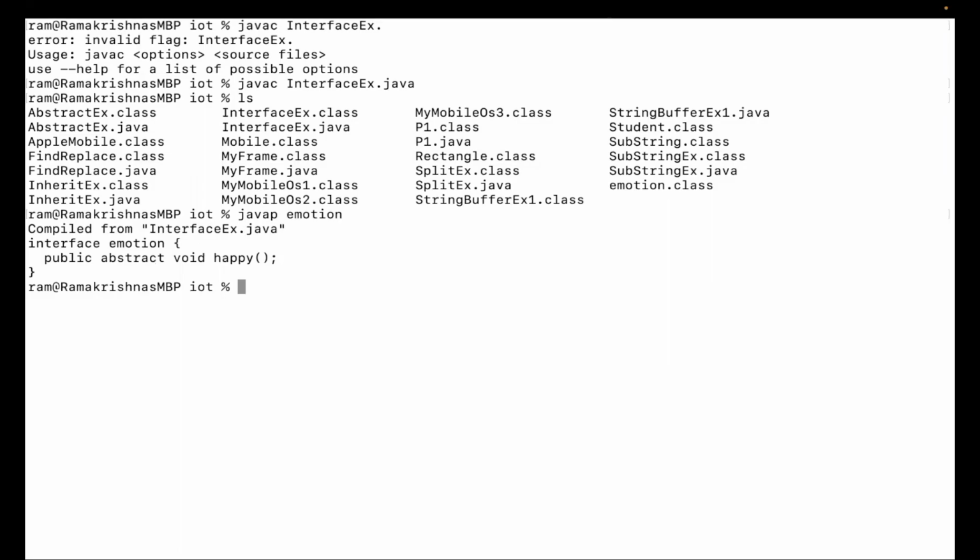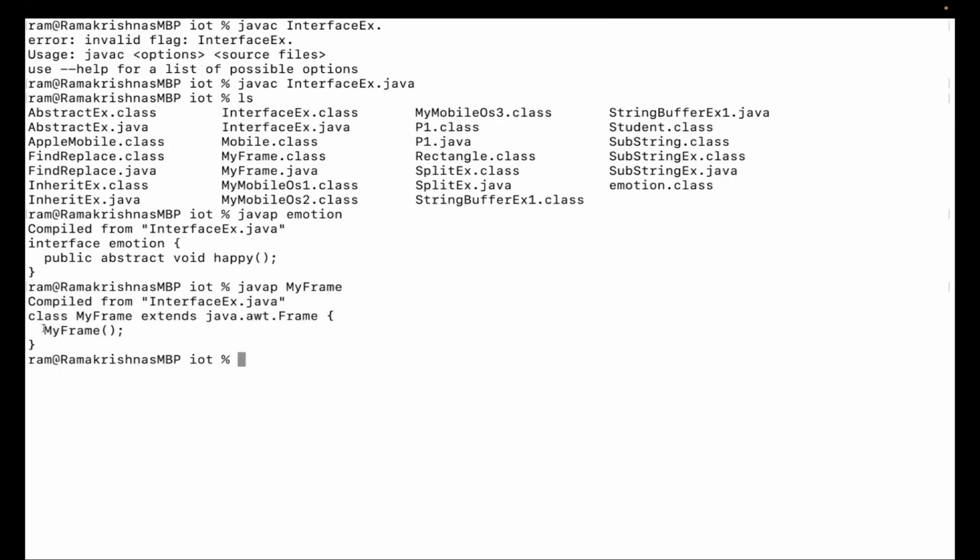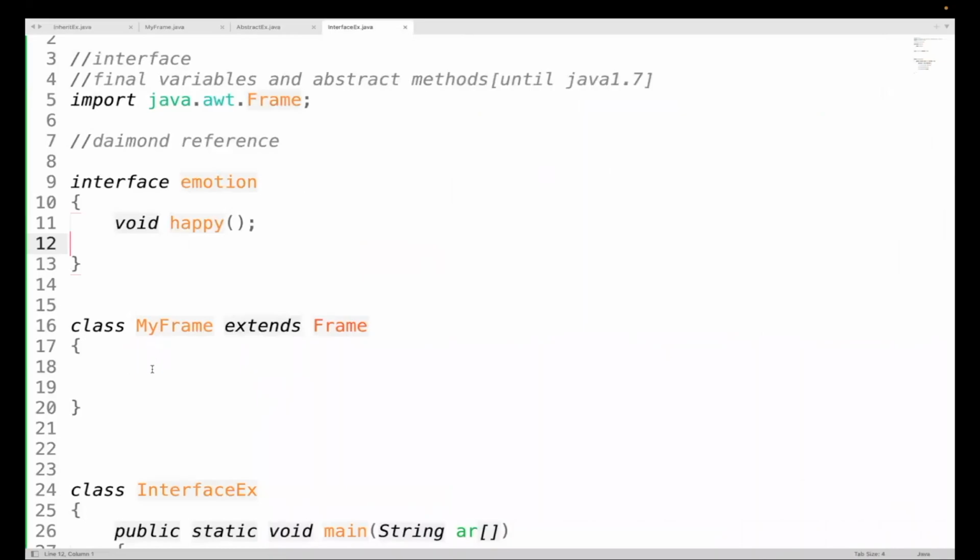Now, please check one more important thing. javap space, my Frame class is also there, right? So how to know the definition of MyFrame? javap space MyFrame. That's it. Now, do you create a constructor? Do you write the code for that? See, here in MyFrame, do you write any constructor?